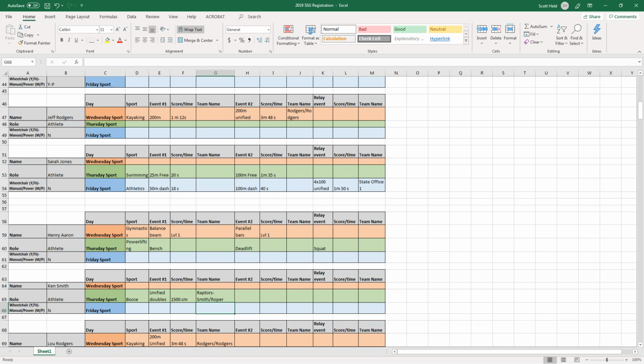At that point, that is the only event offered that day is unified doubles, so we're going to leave the rest of the sheet open. Ken was our example of an athlete who is only doing one sport, so we're going to leave Friday and Wednesday open as well.